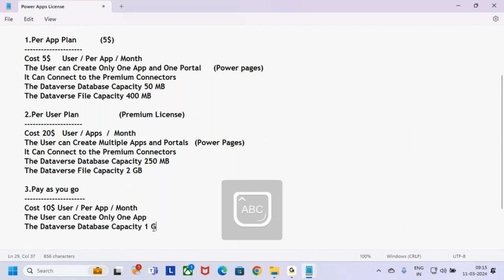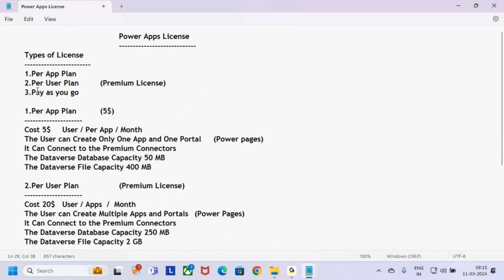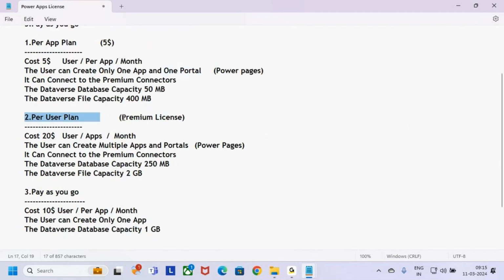So these are the different types of licenses we have. The first one is the per app plan. What's the cost of this? $5 per user per app per 1 month. How many apps can you create here? Only one app with this $5. How many websites can you create? Only one website. And next, coming to the per user plan, it is a premium license. Most companies will take this second one. So what's the cost of this?